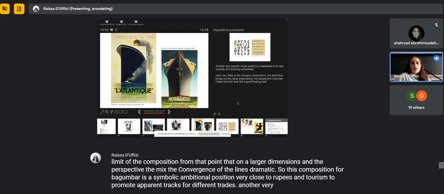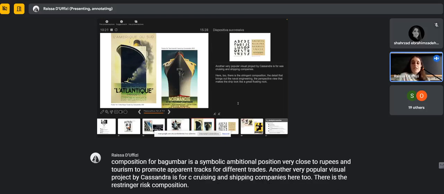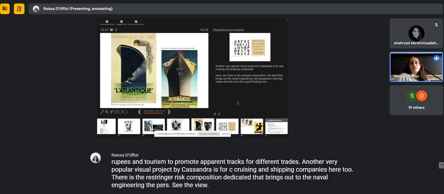Another very popular visual project by Cassandre is for sea cruising and shipping companies. Here too, there is the restrained composition, the detail that brings out the naval engineering, and the perspective view that makes the ship look like a great floating rock.